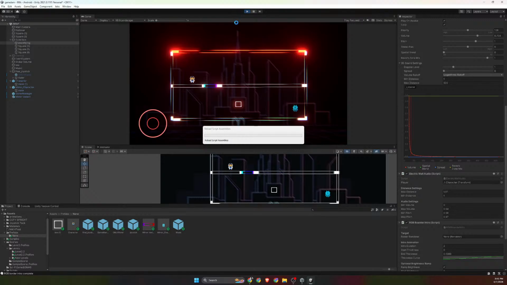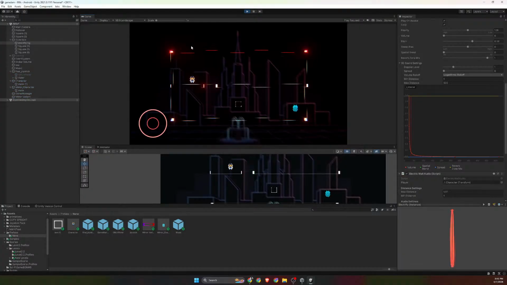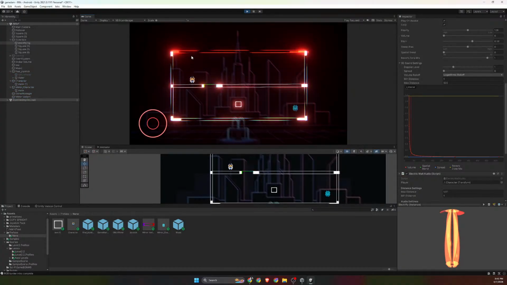So now we should be able to hear the sound of electricity based on how far we are from the electrifying walls that we have. So the moment we go closer to it, we can hear the sound getting louder, and we can also hear it getting softer the farther we travel from this.